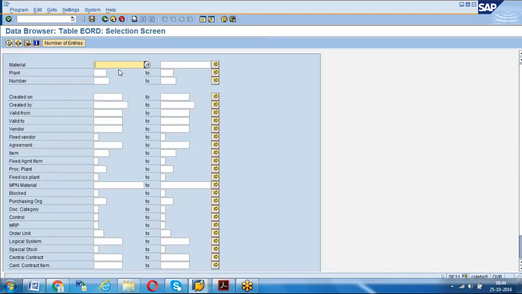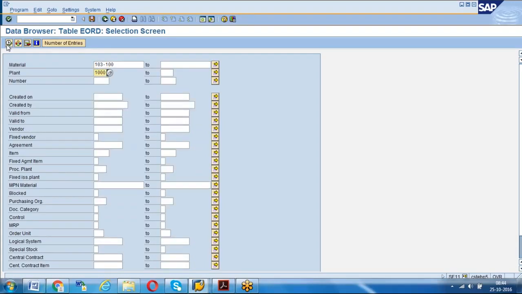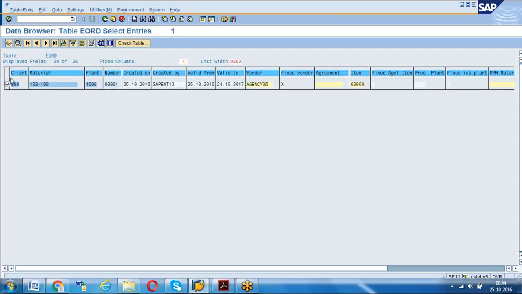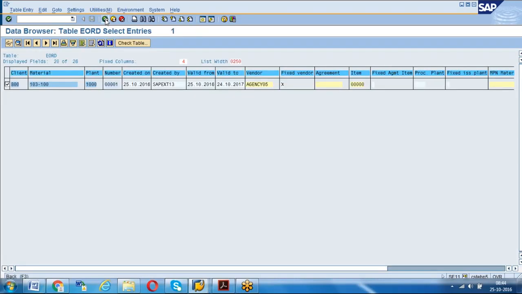Now go to contents and give the material 1 or 300 and plant 1000. Click on number of entries. See, there is one source list. That source list is which we have maintained just now. See, it is having a fixed indicator. You got the vendor and the validity date, who has maintained it, and what is the purchasing organization. All details we get from the EORD.